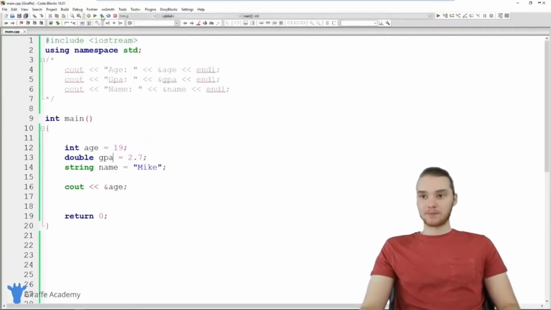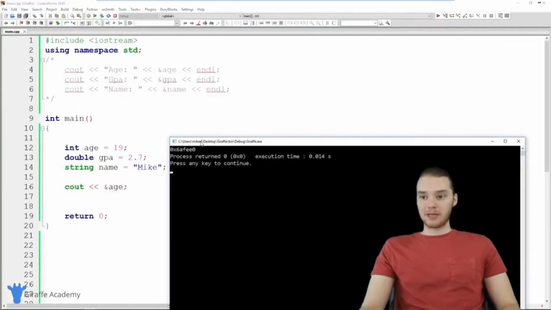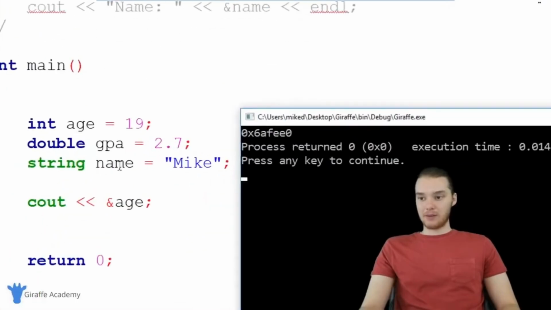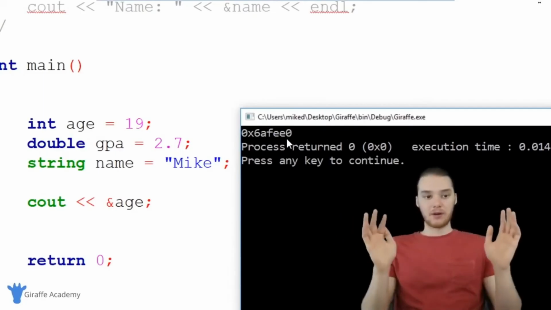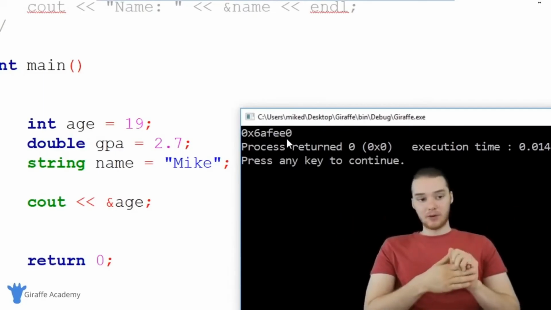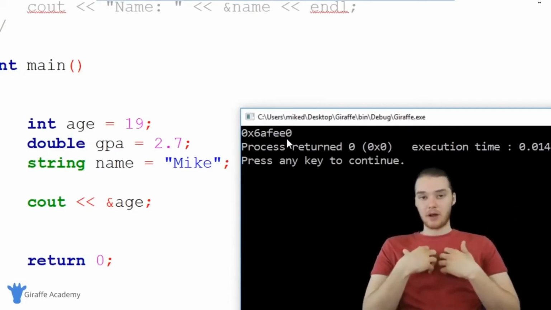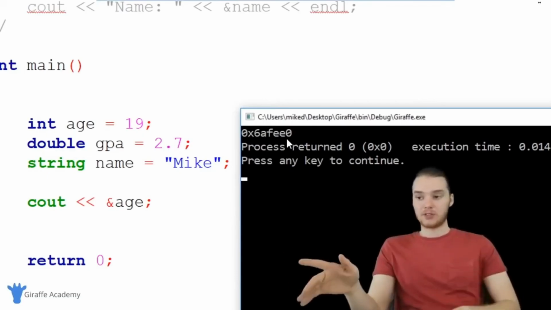So when I run my program, you'll notice over here that I'm getting this kind of crazy number. It's 0x6AFEE0. This is a hexadecimal number. Basically, it's just some long number that would be very difficult for a human being to remember, but the computer is able to remember it just fine.